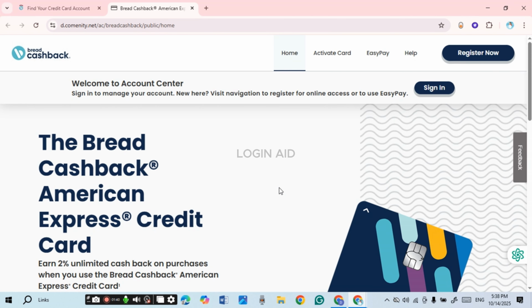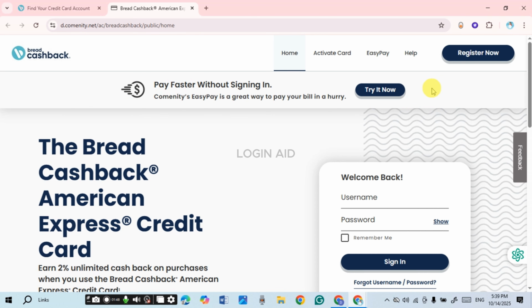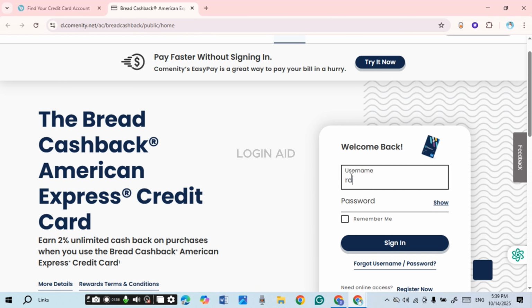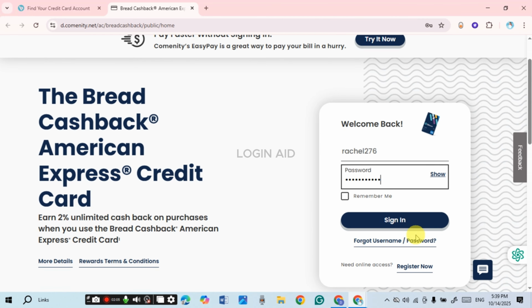Now you can see over here, you'll be redirected to the new interface. From here, you'll be able to sign in to that specific credit card account. Simply click on this option, sign in. Now you can see over here, you'll be able to sign in to your account. All you have to do is enter your username and password. Click on the field of username and enter the username over here. Similarly, click on the field of password and enter the password. If you have forgotten your username or password, you can click on this option, forgot username or password, and you'll be able to recover them.